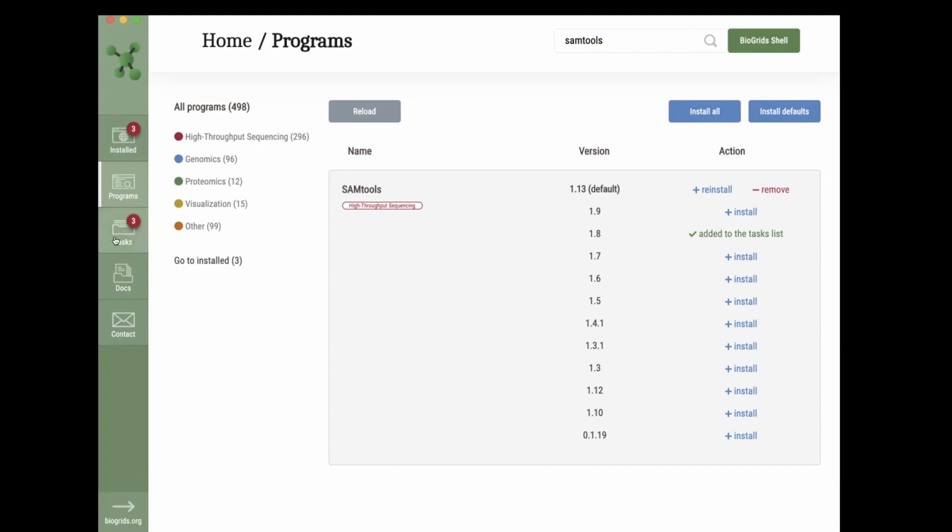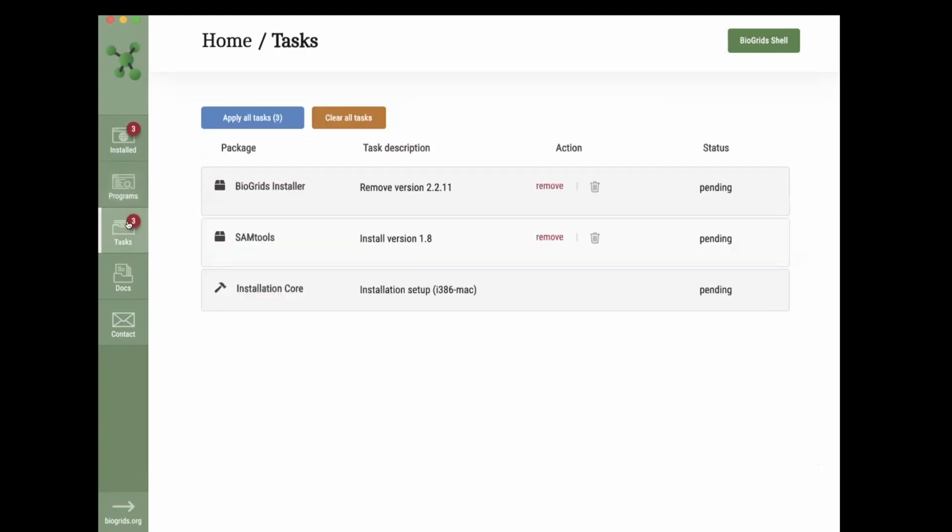If I go then to my tasks tab, I click on the icon there, I can see what I have waiting here. And SAMtools is added to the list, install version 1.8. And you will always have the site-wide installation update. If you install a single tool, you'll have these other 2 installation updates that happen after you've added a new tool. So it updates the database and all the underlying stuff.